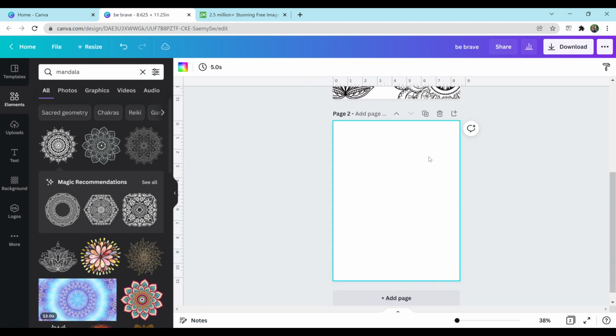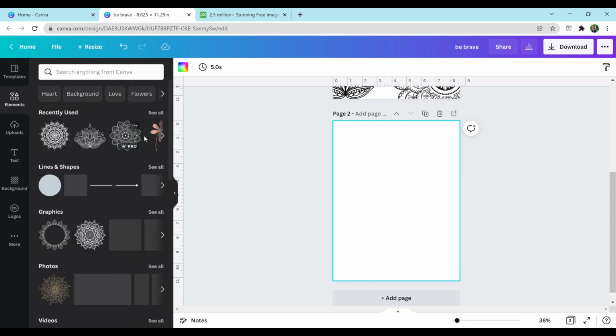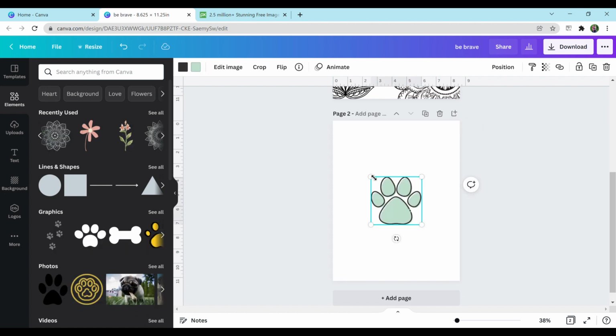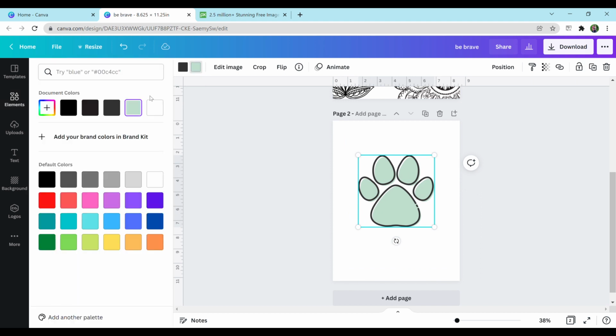I'm going to add another page here just to show you some more tips and tricks on making coloring books. So I'm going to look at this paw print here. So I want this paw print to be able to be colored. I'll just go up in the left hand corner, change this color to white, and now it's all ready to be colored.